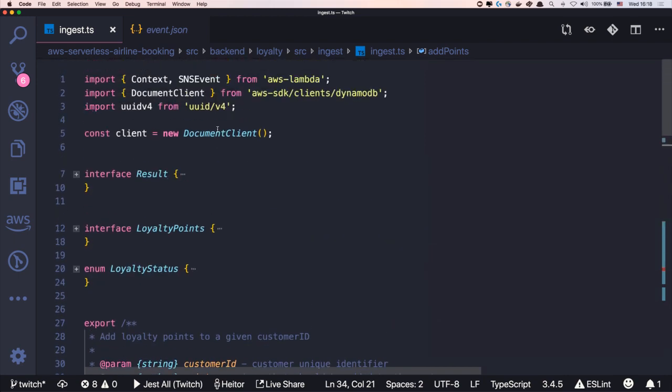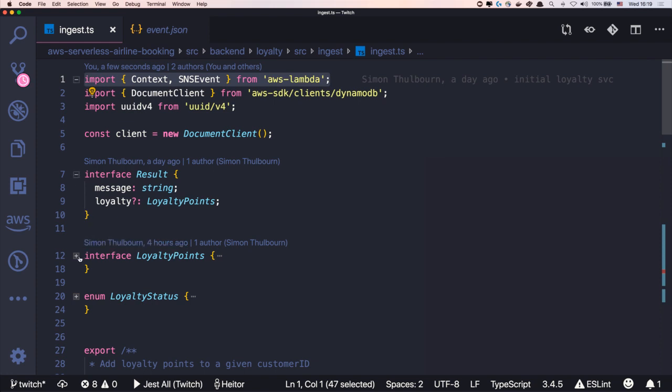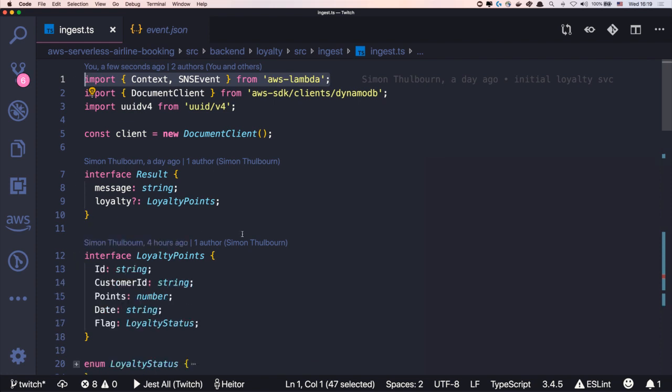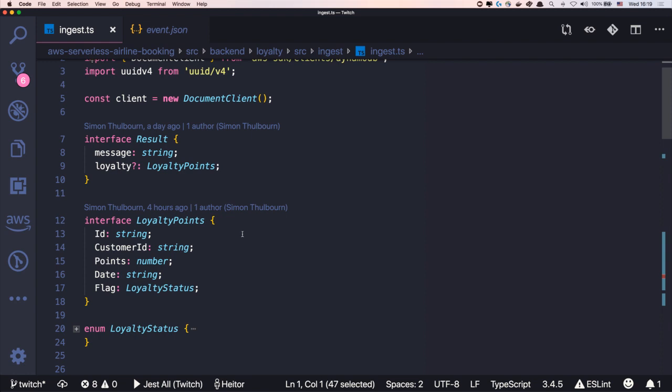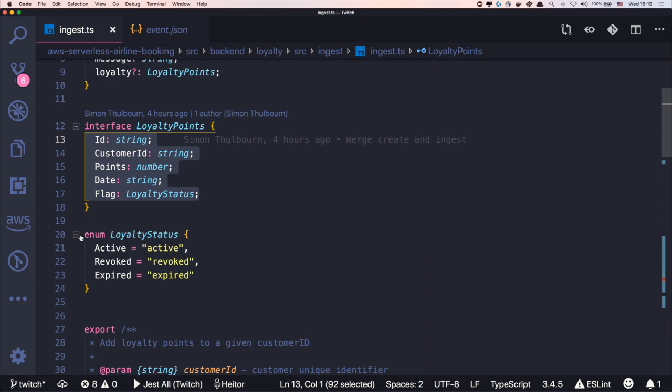So we have a bunch of interfaces and imports in here. We are using the DynamoDB document client to write that into DynamoDB. We're also using UUID for obvious reasons. And we are using the AWS Lambda types that we just discussed. We can see the context and SNS event. The interface just keeps us sane. That's the value of TypeScript in that scenario. So the loyalty points gets that particular record, which you saw in DynamoDB: the customer ID, the points, and the flags for whether they're active or not.